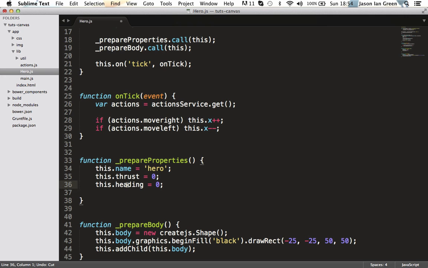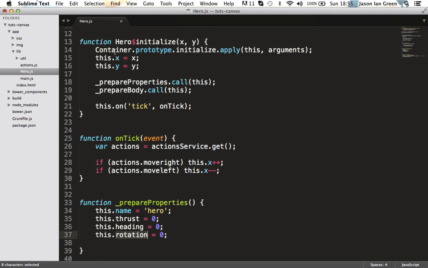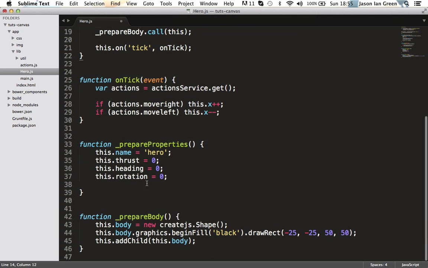Then we'll have heading. This will determine whether our hero is rotating left or right. Once again, this will be either a 1, a -1, or a 0. And this one correlates to the left and right keys. Next we have the actual rotation at any given time of our hero. This value is actually a container property and will determine the rotation of our hero.